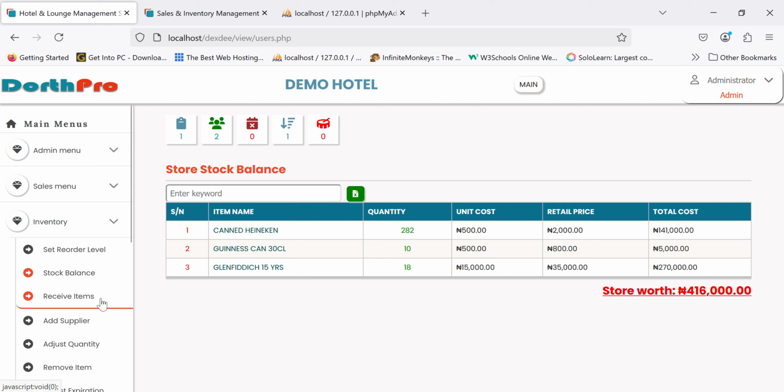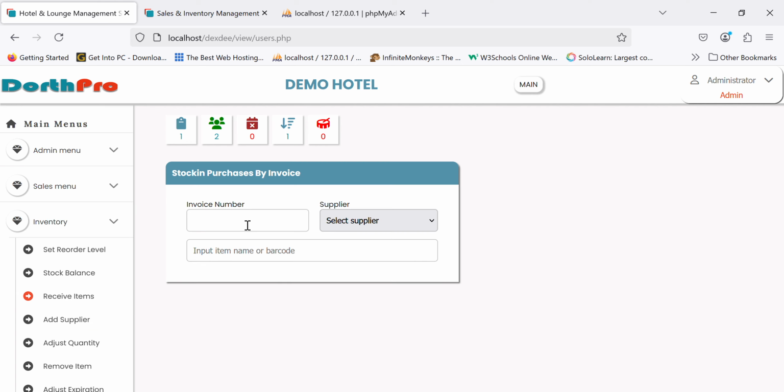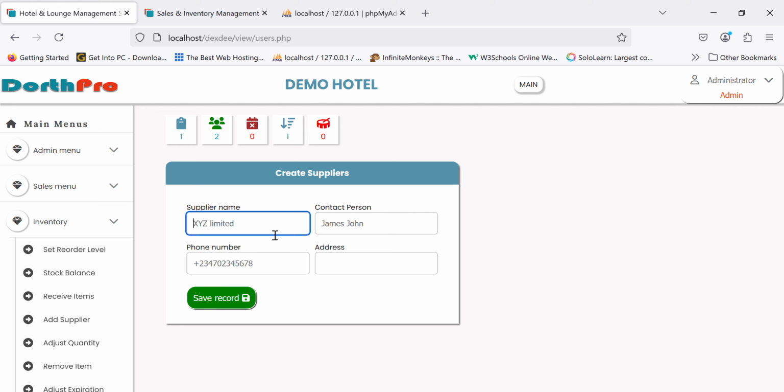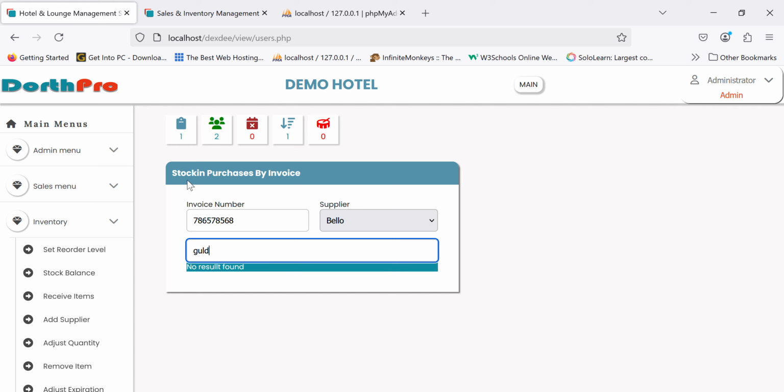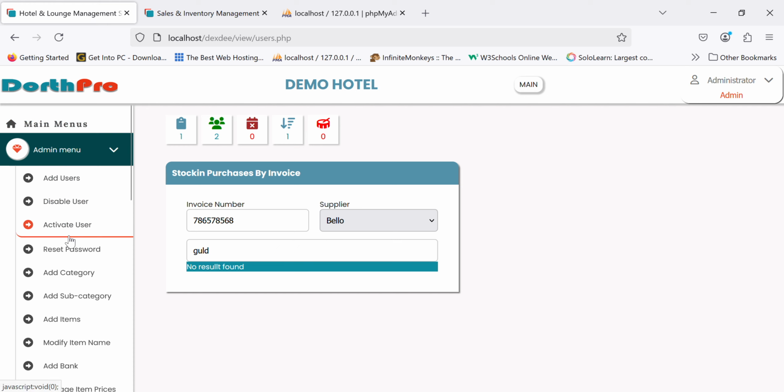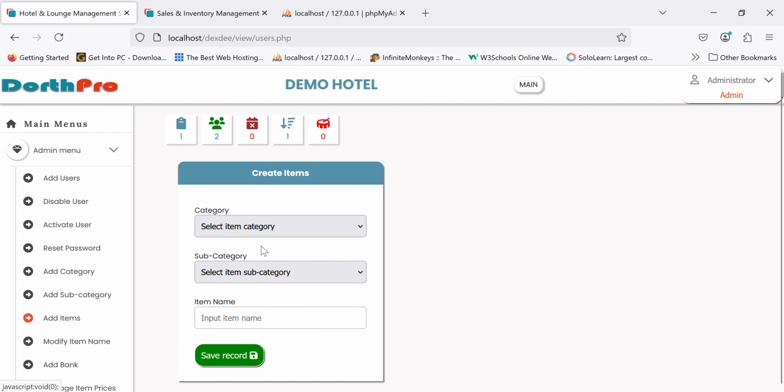So if you go to receive items, what you use to receive quantity from the market, right? You put in the invoice number, you select the supplier. If the supplier's name is not there, you can click on add supplier and put in the supplier name. So after putting the supplier name, you go to receive supplier, put in the invoice number, you select the supplier name. Let's say Gouda, for example. You see there's no Gouda here, so you can go and create that Gouda by going to admin, add items.